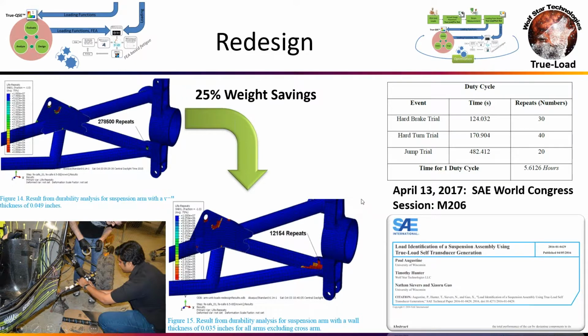And part of what I charge these guys for doing this project with them is that they had to write me an SAE paper, and so this is published in the SAE World Congress, and so this is a peer-reviewed paper that they published for me.